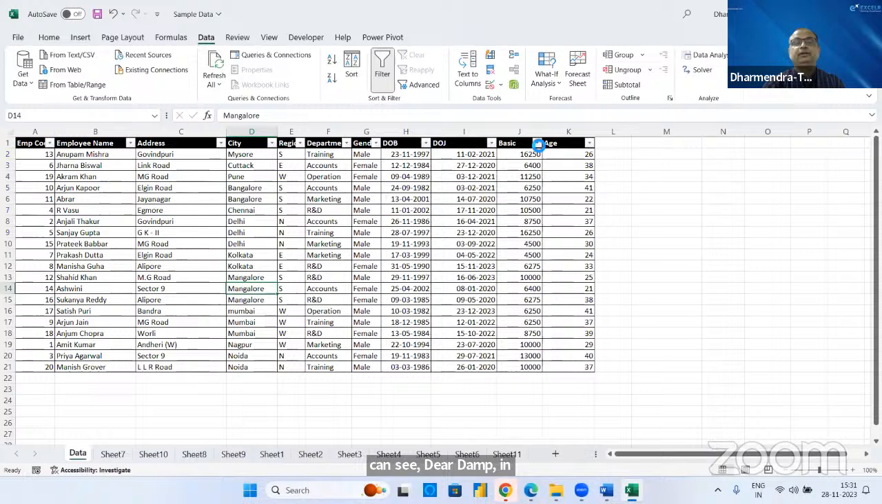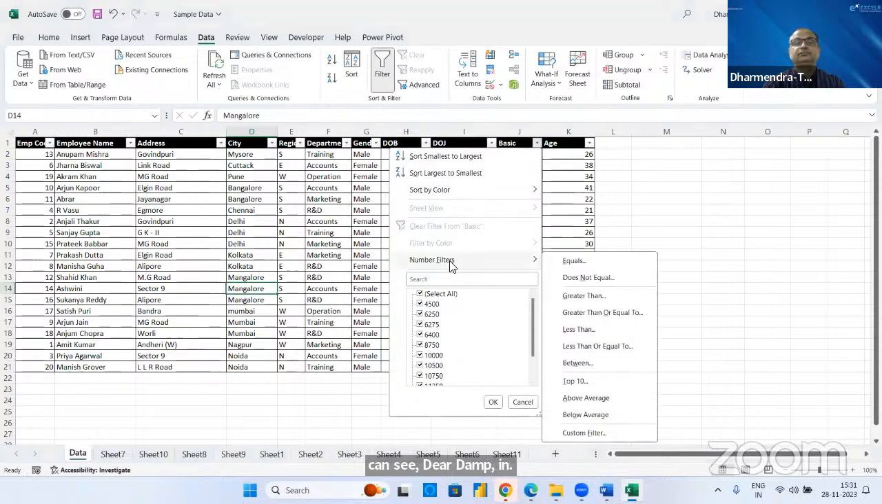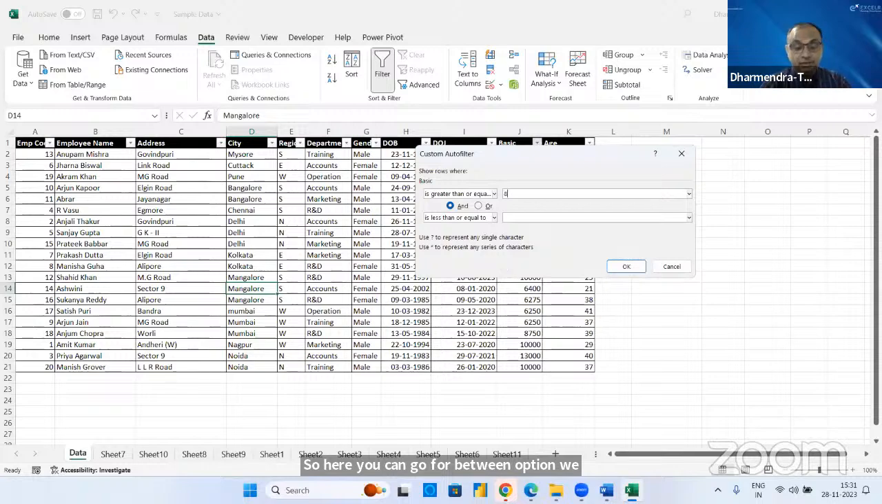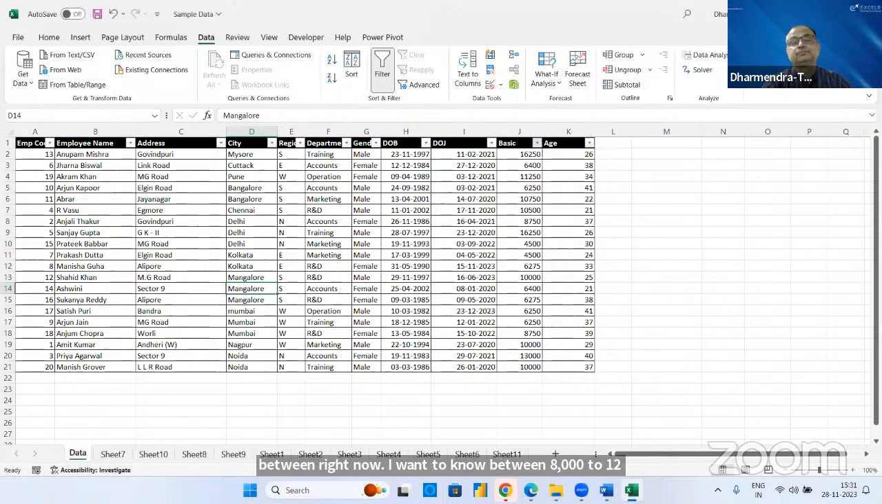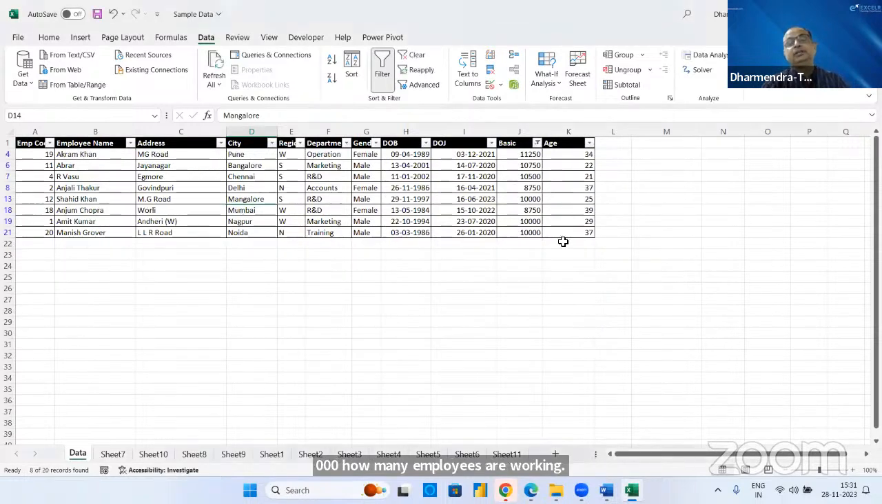If you go for between, here we have the between option. Go for between right now. I want to know between 8,000 to 12,000, how many employees are working. So all are earning between 8,000 to 12,000.